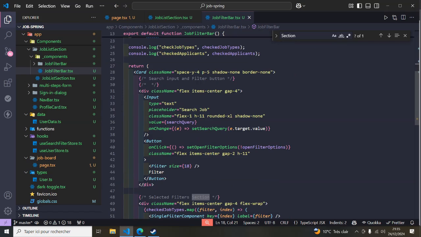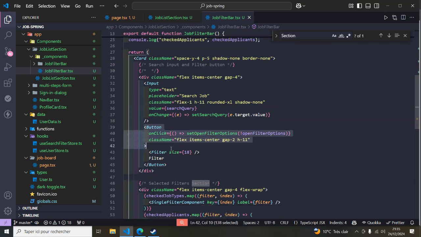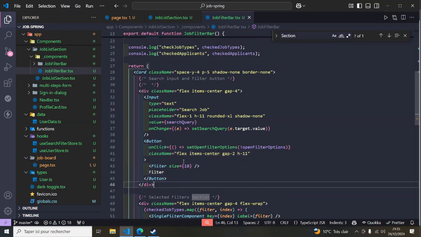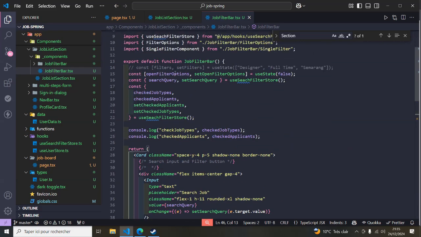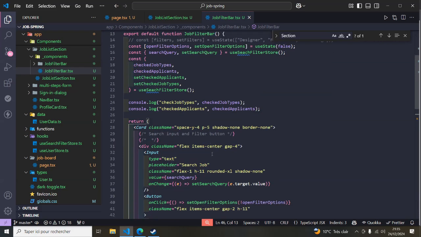And if we go to this JSX, we're having this button, as you can see, the filter button. When we click on it, we are going to update the open filter options by using the set open filter option. And to be able to toggle this on or off, we're going to just use the opposite instead of using true or false. So this is going to be the opposite of what has been stored inside the state. If it was true, it's going to be false and vice versa.